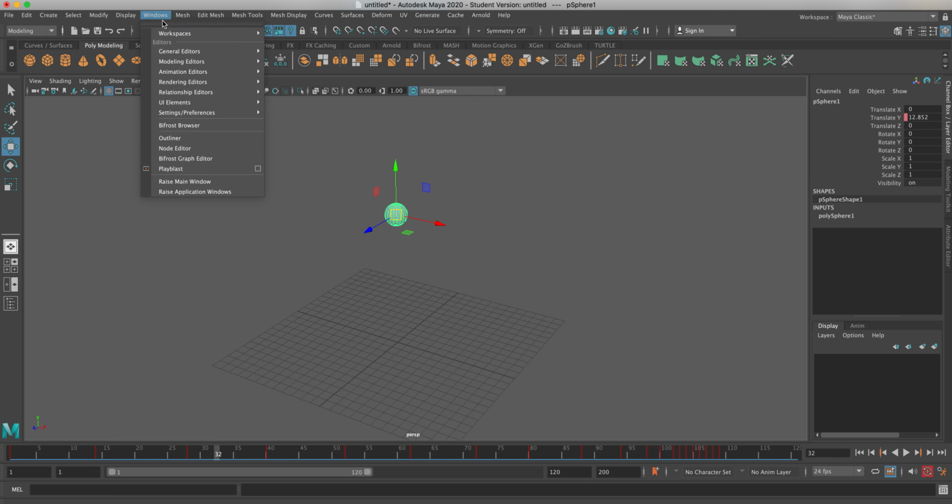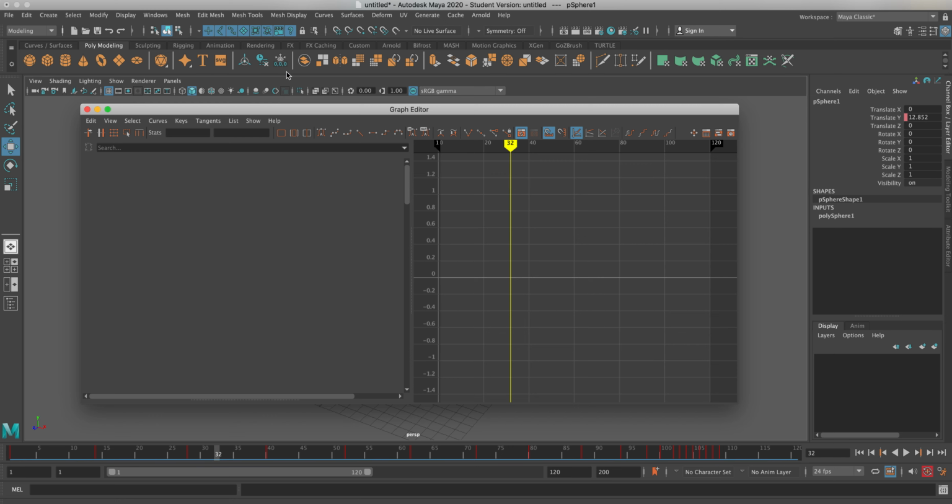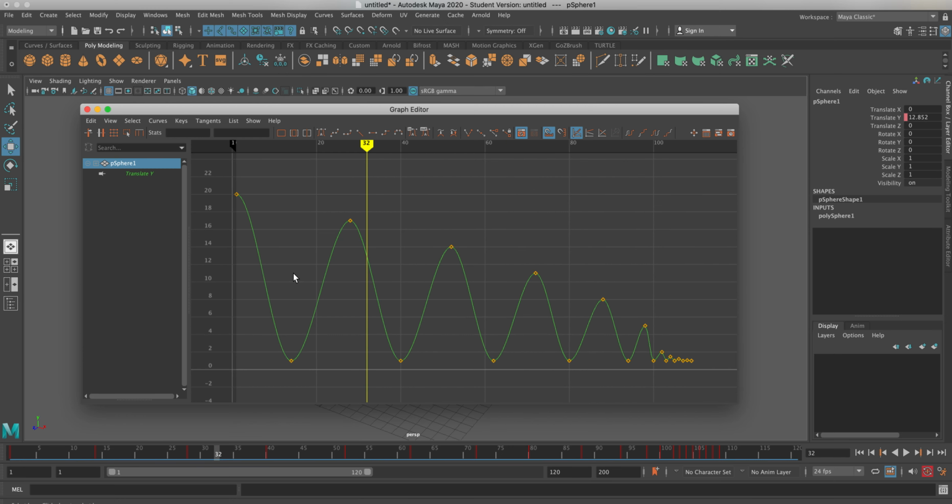So under Windows, Animation Editor, the Graph Editor is the first one that's going to show up. What the graph editor does is put all the keyframes you've just made on a graph. And here they are, all nicely laid out. You can see this is the height over here, and they get lower and lower and lower. And the time goes faster and faster until finally it's just these little tiny bounces at the end.